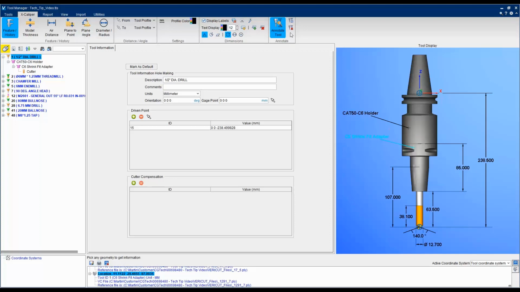Once these dimensions have been added, again, I'm going to need to save my annotation image. In addition to that, this annotation image can also be used in conjunction with the section views.